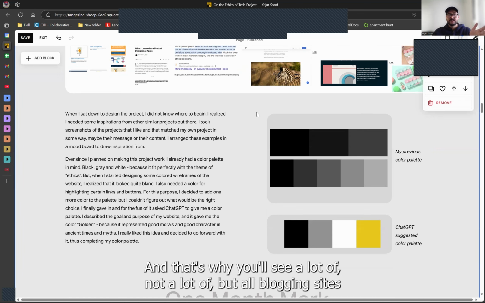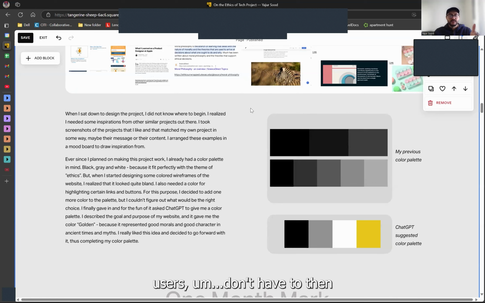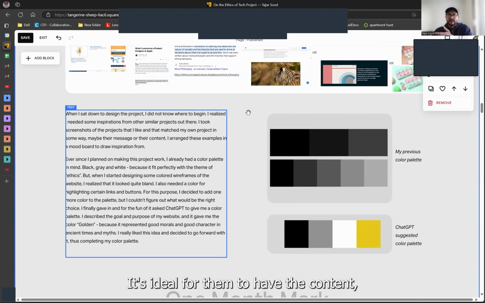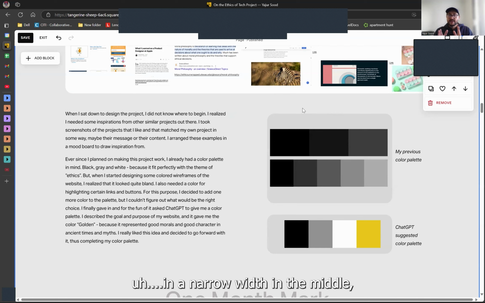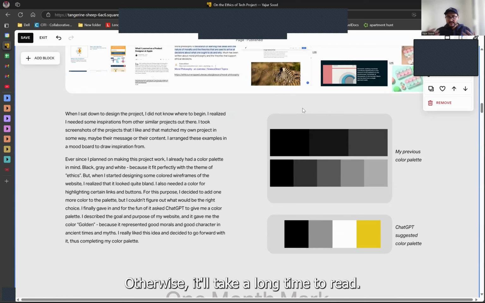That's why all blogging sites have their content in the middle, because users don't have to go from the entire left to the entire right of their screen to read. It's ideal for them to have the content in a narrow width in the middle, so that it's easier to skim and even easier to read quickly. Otherwise, it'll take a long time to read.